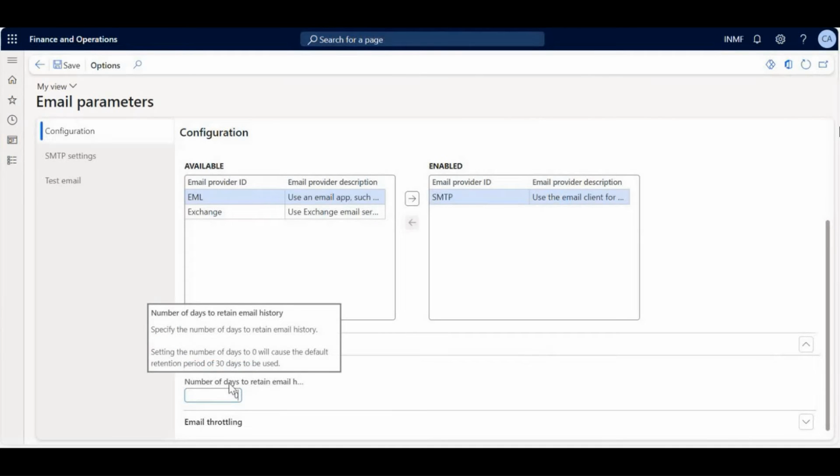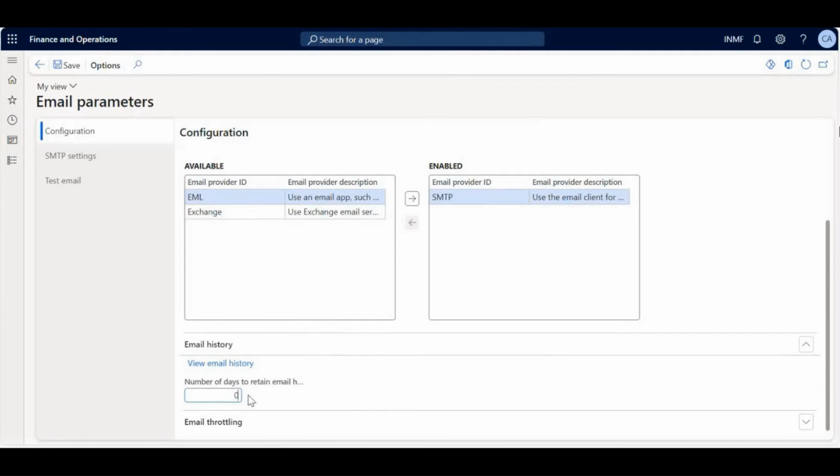If I talk about the number of days to retain the email history, how many days of email history do you want to retain? That number of days you have to enter over here. It simply says to specify the number of days to retain the email history. Setting the number of days to 0 will cause the default retention period of 30 days to be used. So if I don't enter anything here, it will retain the last 30 days of my email history.